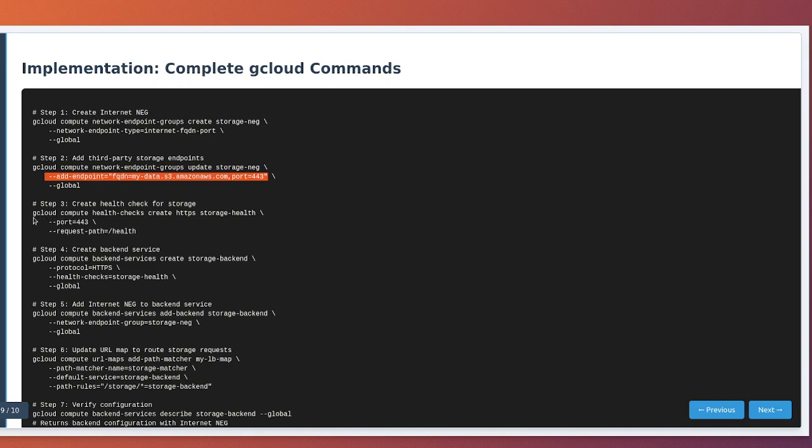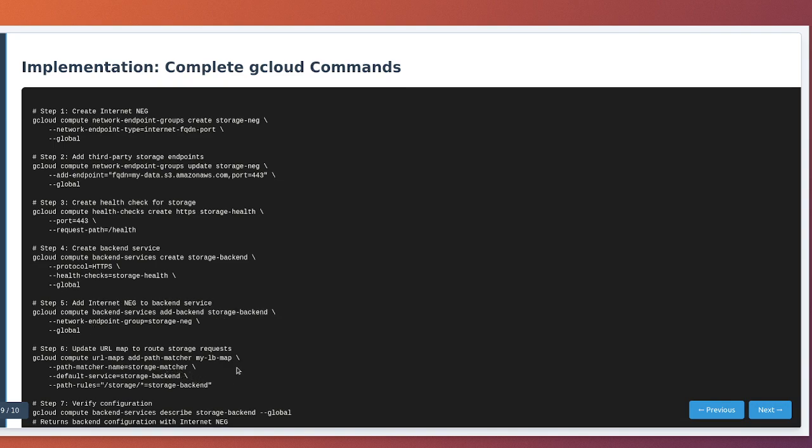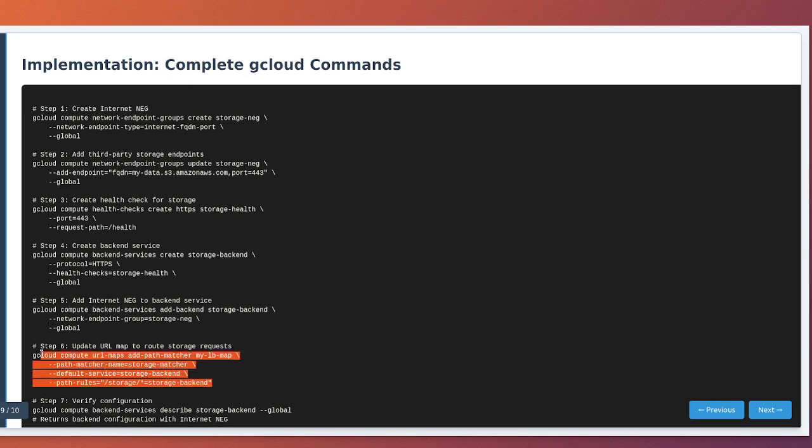Then we create a backend service that uses this Internet NEG, configure health checks appropriate for our storage service, and finally add everything to our HTTP/S load balancer configuration. Each command includes comments showing what it does and what you should expect to see. This gives you a complete implementation guide.